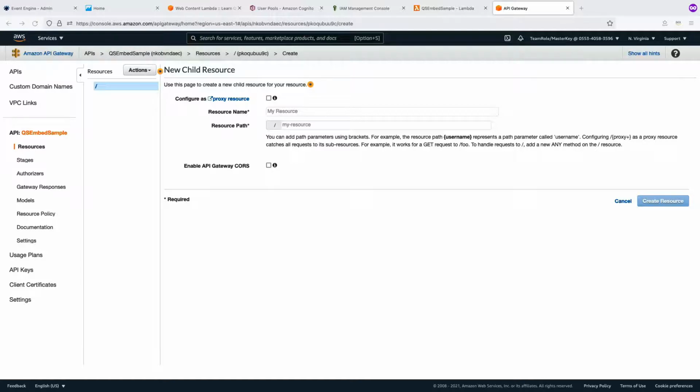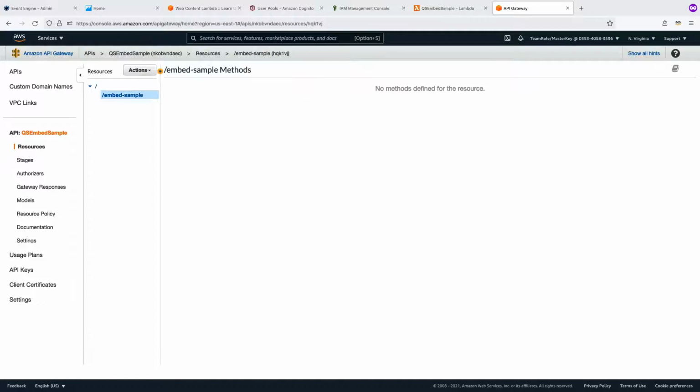And in here, let's type in the resource name as embed-sample. The resource path will automatically get filled with the same value. That's fine. All we want to type in is the resource name, embed-sample, and leave the other checkboxes as is, right? So do not enable API gateway CORS, just the default state is fine. And with that, click on create resource button. So all I did is plug in embed sample as the name, and I'm clicking create resource. Now you should see that embed sample getting added to that center panel.